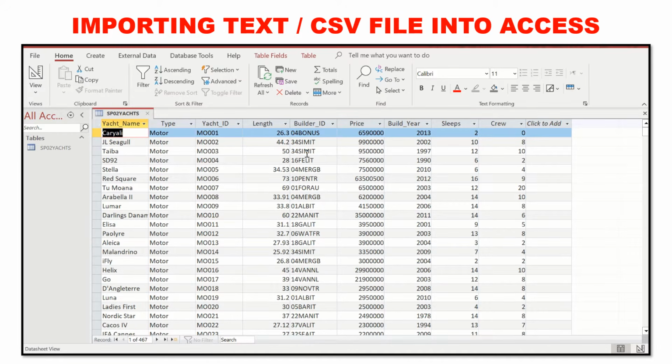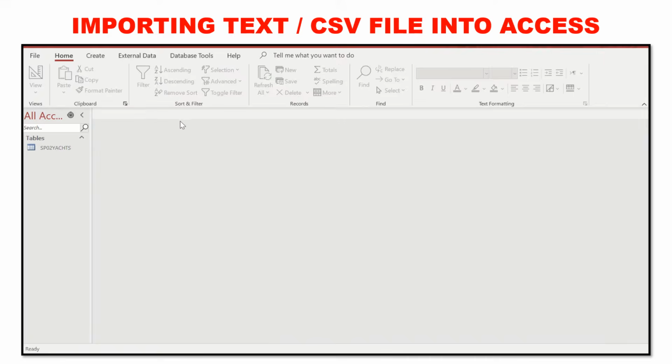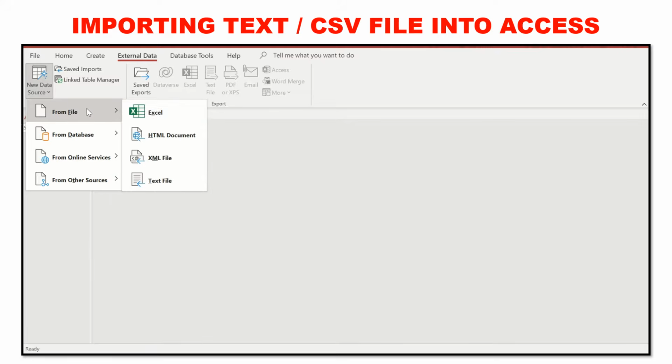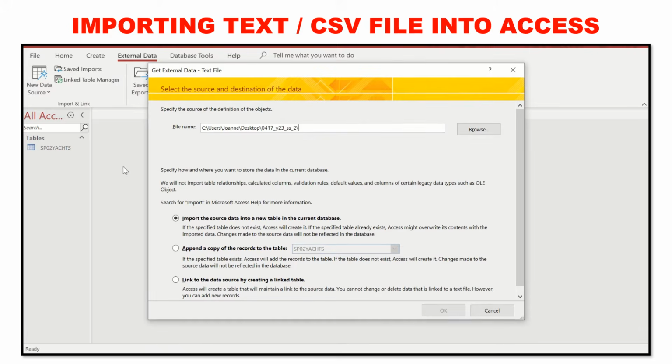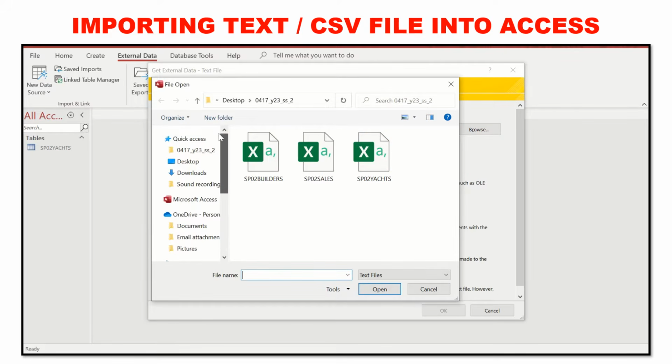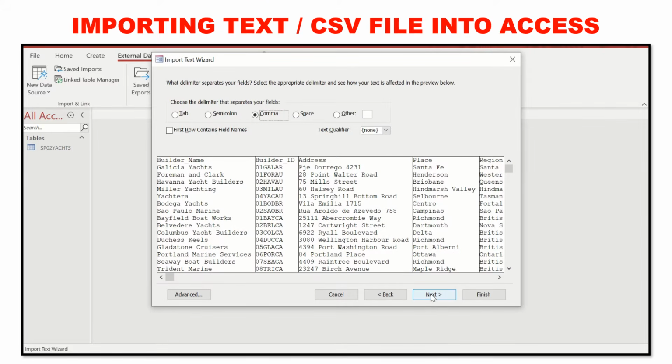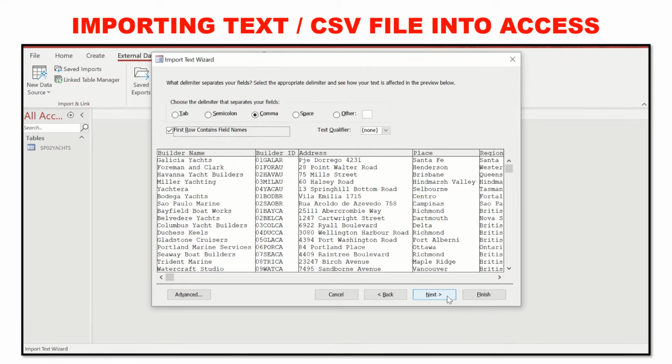Now the next question, we have to import another CSV file. So again, if you want, you can put a cross, close the table, and then click on external data again, new data source, from file, then we click on text file, browse, specimen paper. So we want the sp02 builders.csv this time, so I'll be clicking on this file, open, okay, next. Then again, first row contains field names, next.